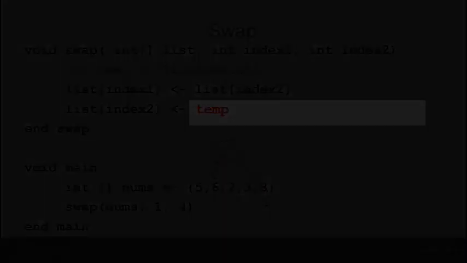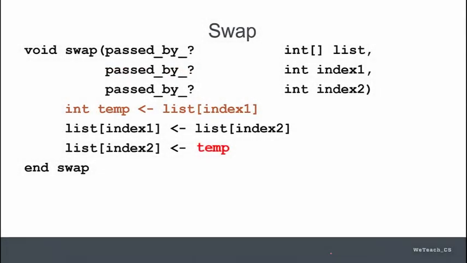What type of parameters do the formal parameters list, index 1, and index 2 need to be to make this swap work? Value or reference? Think about that idea for a moment. As you may recall from the previous lesson on parameters, any formal parameter that makes changes that need to be reflected back to the calling location needs to be a reference parameter. Otherwise, it only needs to be a value parameter.